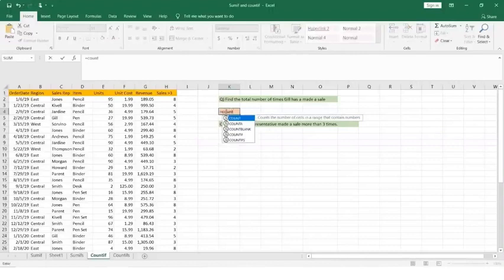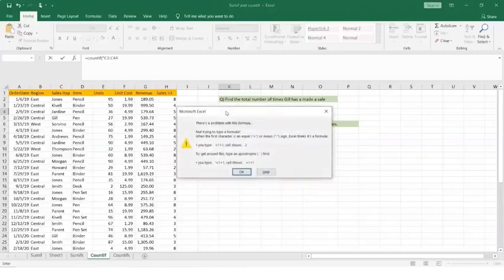We can use this COUNTIF function, and if I go into COUNTIF, it says it counts the number of cells within a range that meet the given condition. Our condition is Gil, and we want to find out how many times the name Gil appears, or Gil has made a sale. I can say COUNTIF and open a bracket. I need to give a range. Let's choose the sales rep column, C2 to C44. That's my range.